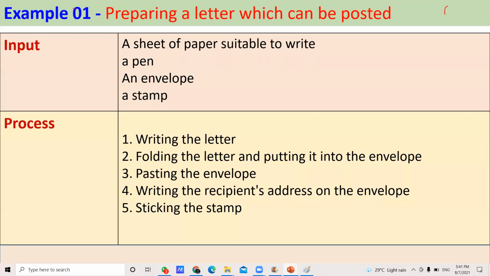Otherwise, I will call your names. I can see your names on the screen. According to that, I will randomly take names and ask you. The first thing is you want to write the letter. Earlier, one student told me when I asked for the input: write in the letter. Actually, that is the first step of the process.